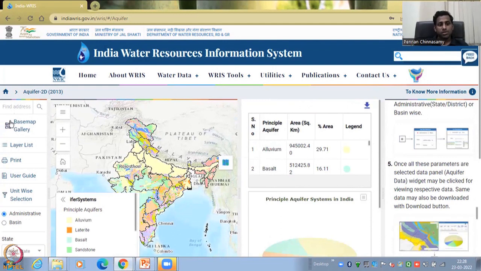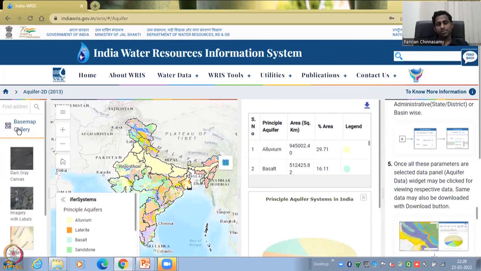Okay, so let's start with the base map. If you click the base map, you get what is behind the aquifer mapping. So what this page gives you is the 2D, not the depth, the XY plane of the groundwater. What type of aquifers are there? And why are they called that, how much area, those kind of things. So for that, it is important to understand the base layer, the underneath layer, which shows you the different boundaries.